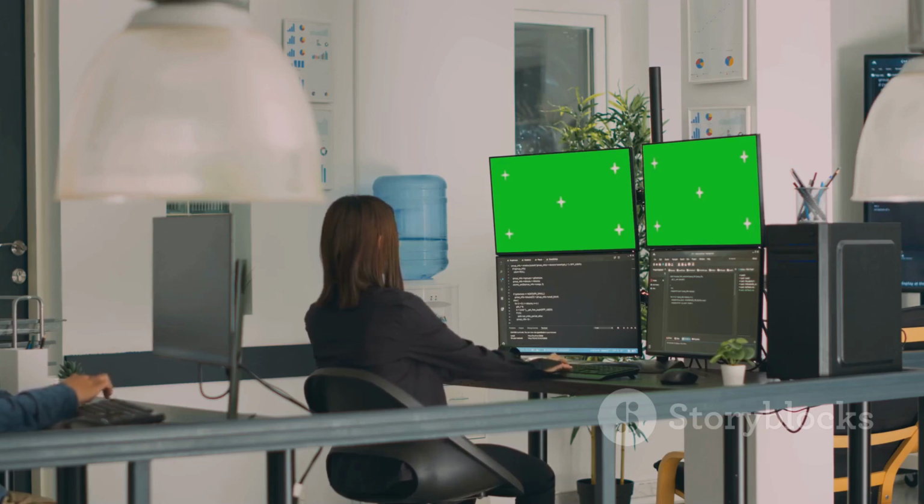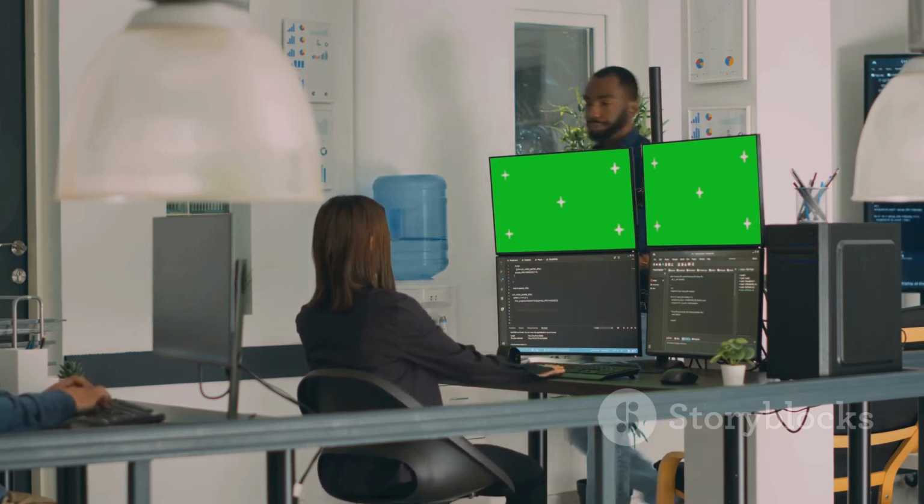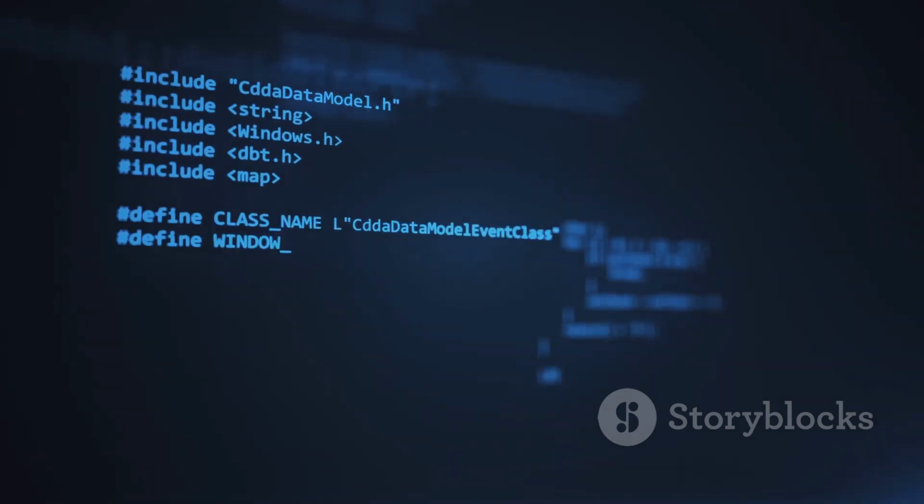Finally, to verify the installation, type gcc --version in a command prompt. If successful, it will display the GCC version.